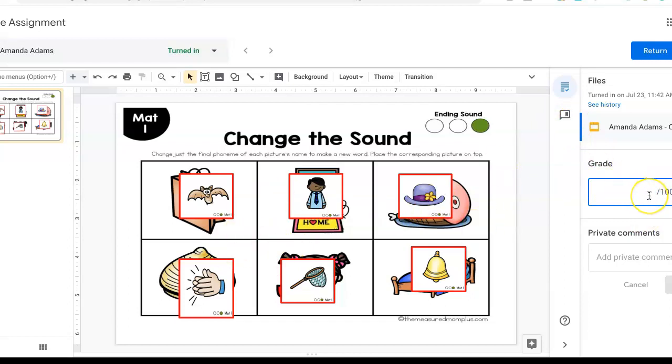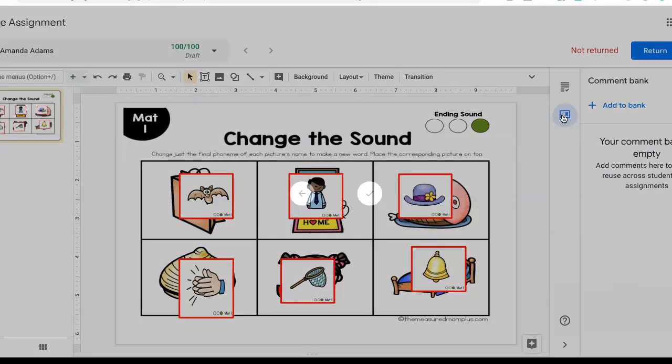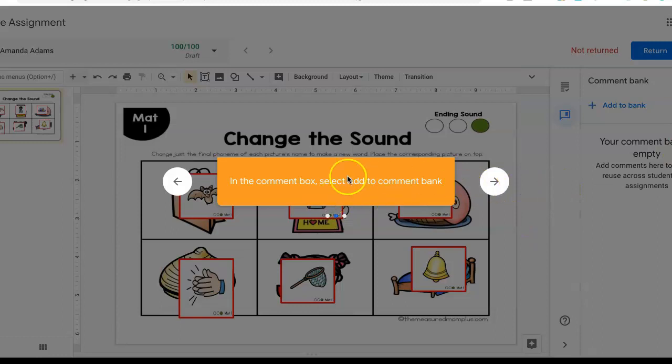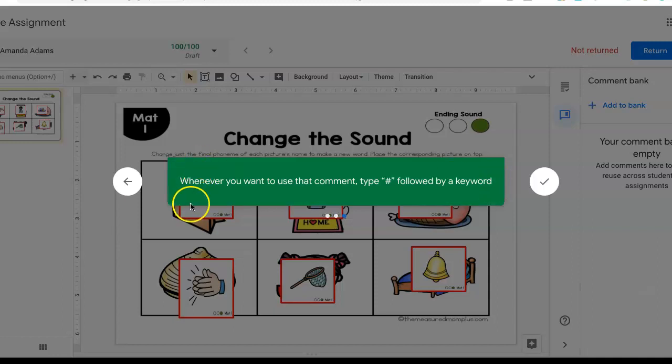So I look, the student has everything correct. I give the student a score. If I want to add a private comment to that student, I can do so. I can also choose a comment bank. This is especially useful if you find that you make the same comments over and over, so that way you don't have to keep retyping comments. Because this is the first time I've used it with this account, it says in the comment bank you can add a comment to the comment bank.